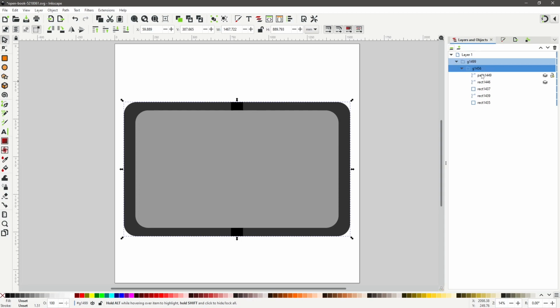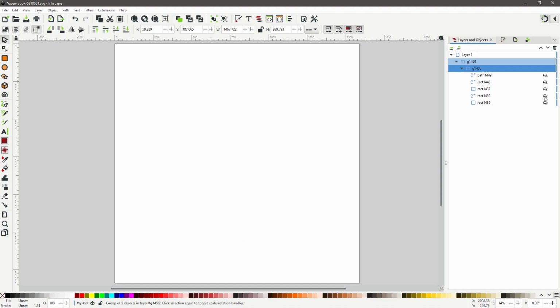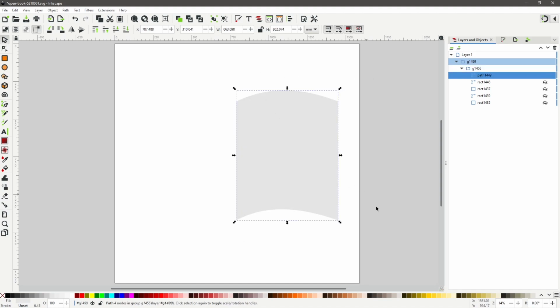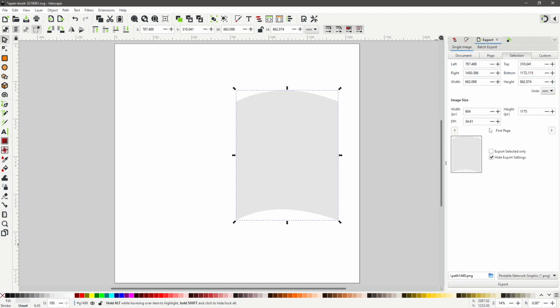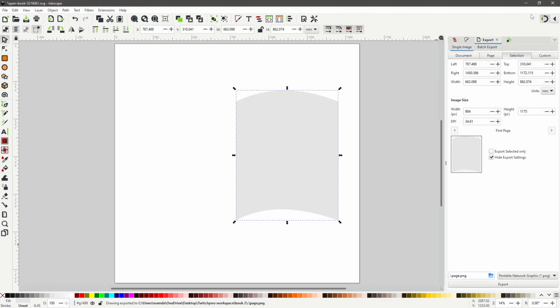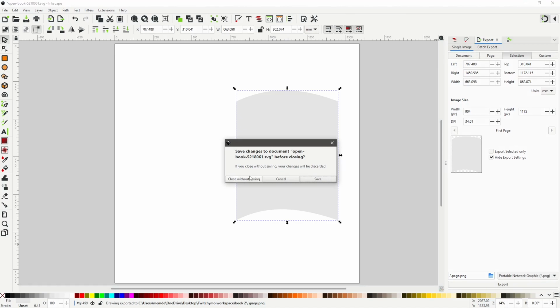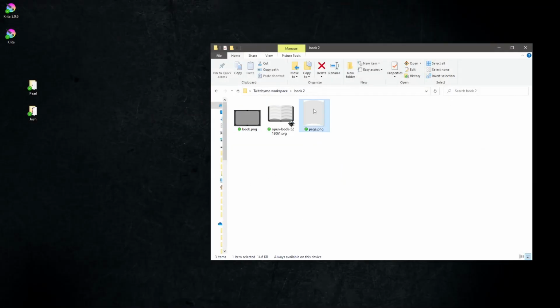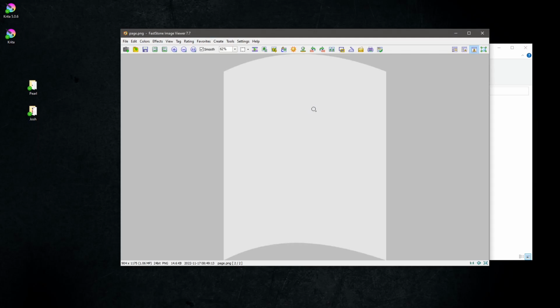Turn off the book layers, and select one of the page layers and turn it on. Back to the Export tab, rename this selection to Page, and export as a PNG. We can see our two images. So we need to edit the page image.